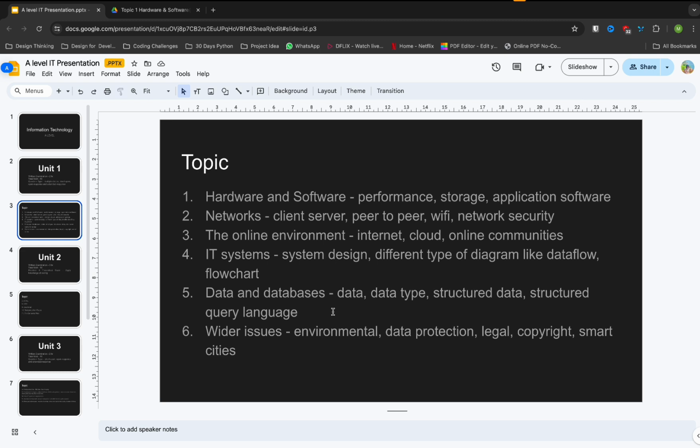Then we come to wider issues. Wider issues covers what type of environmental impact is happening due to the huge number of devices organizations are using, like laptops and computers, and what environmental issues they create for our earth. Then we learn how we can protect our data. We learn about the types of laws in our online communities or in the world of the internet, how copyright works, and how we can maintain legal and copyright requirements. We can also do smart cities, learning how we can build a smart city, and similar topics.